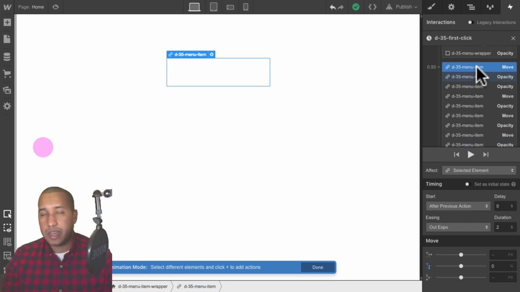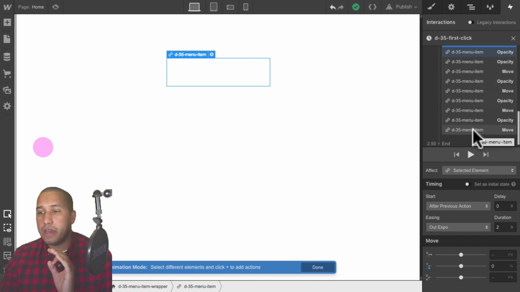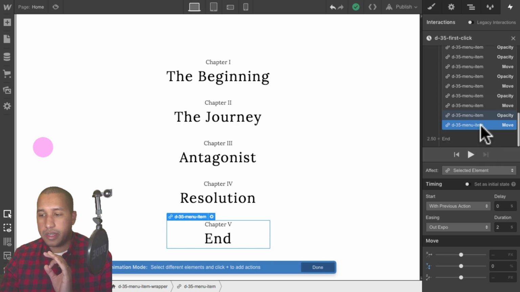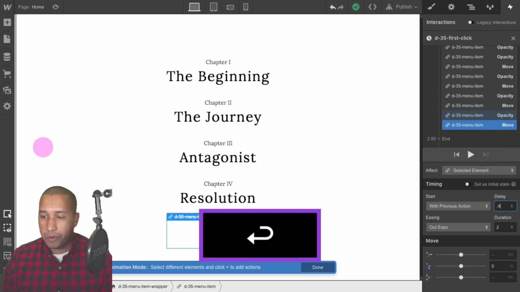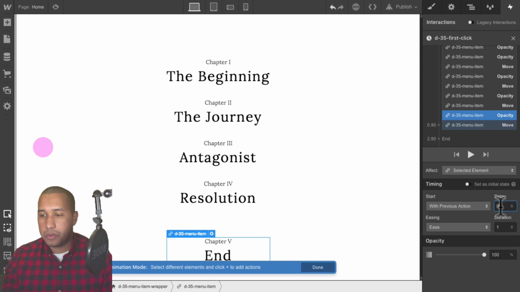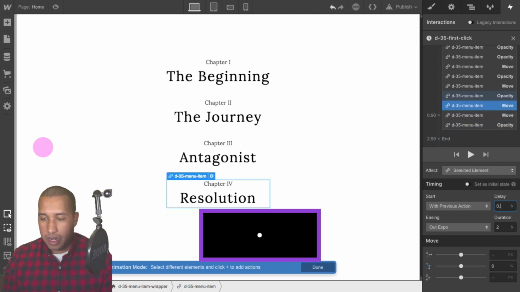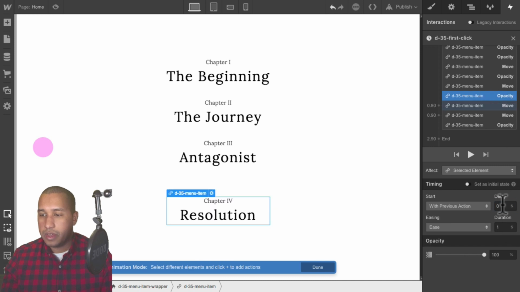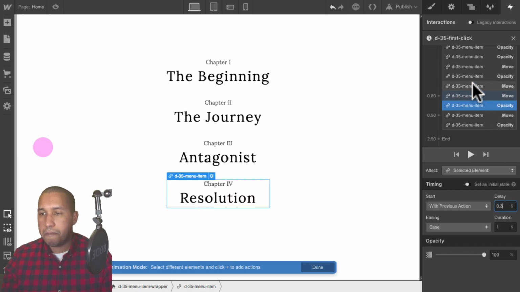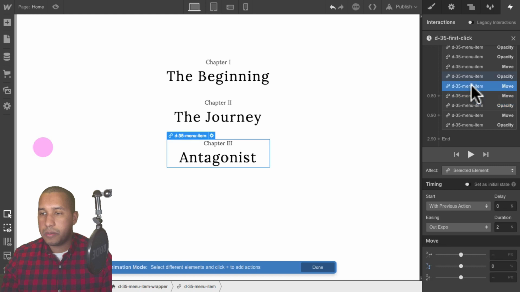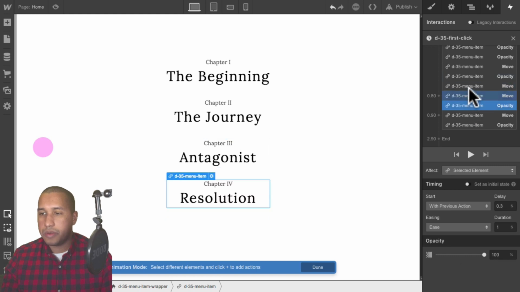So the first one is not going to have any delay, so it's going to be 0, then 0.1, 0.2, 0.3, and 0.4. So the fifth one at the bottom here, I'll start here. It's going to have a delay of 0.4, and the opacity as well, delay of 0.4. Then I'll move up to the fourth. It's going to have a delay of 0.3 and a delay of 0.3 for the opacity.